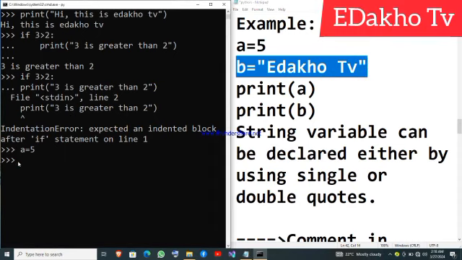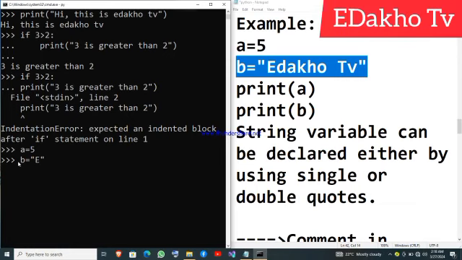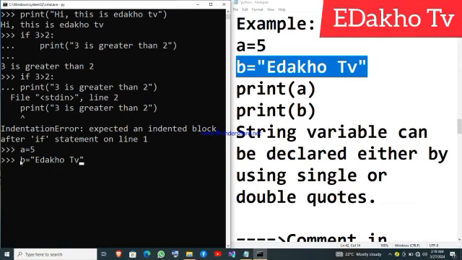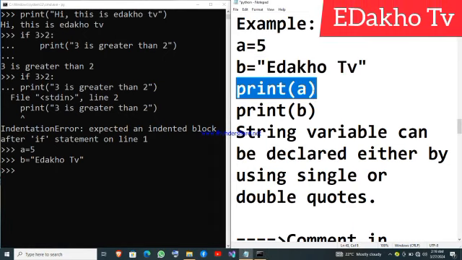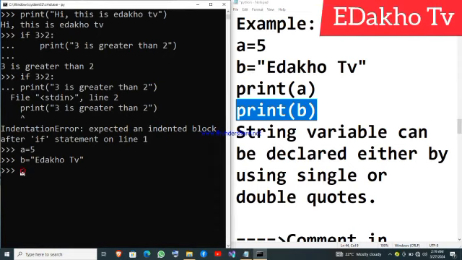Now you can write another variable. Remember that the first variable, a is equal to 5, is an integer. Now write another variable: b is equal to "EDakho TV", and this is a string variable. In a string you can use double quotation or single quotation, according to your preference.